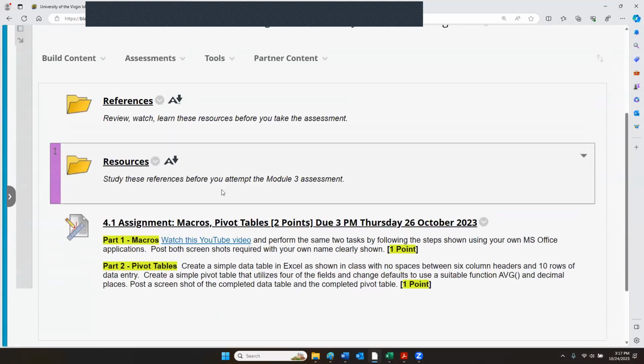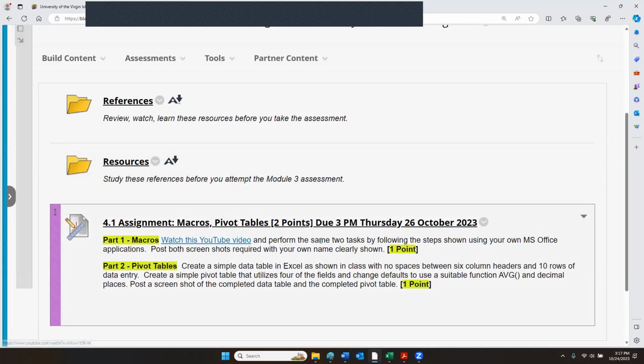For the 4.1 assignment, you watch the YouTube video and perform the same tasks by following the steps shown using your own Microsoft Office applications. You post both screenshots, the ones that are shown in the YouTube video, with your own name clearly shown. So you'd say like 4.1 T Kentop part 1A, part 1B, because there are two screenshots that are needed for part 1. Same is true of part 2. So each of those screenshots are worth a half a point.